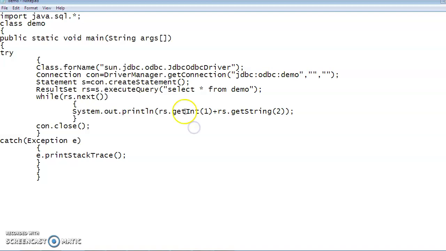The first field is integer and the second field is string. You can add other indexes or fields also there. The first field is integer, I have mentioned their ID, and the second field is my name, and that's why it is getString. So you can assume this as a field name, field number. This is the first field and this is the second field. You can add more if you are interested. This is the basic demo program.